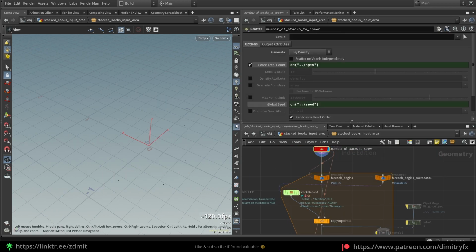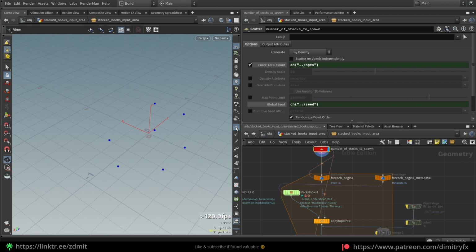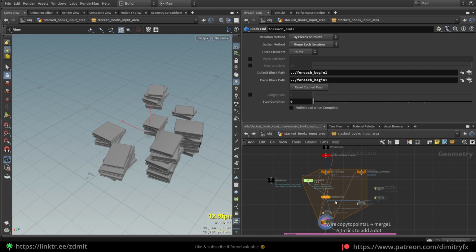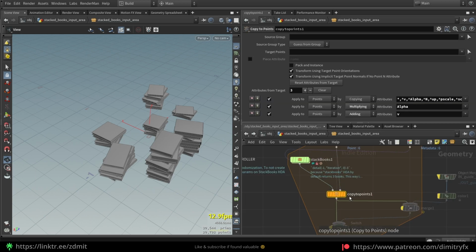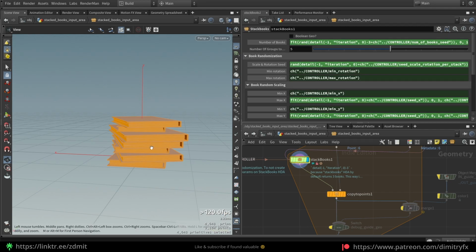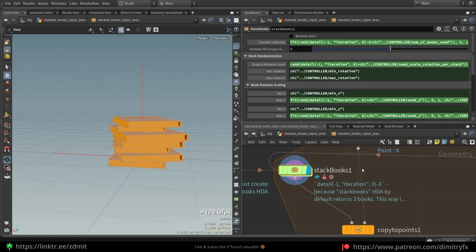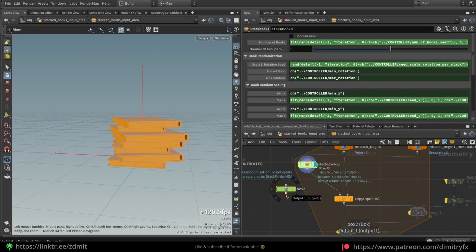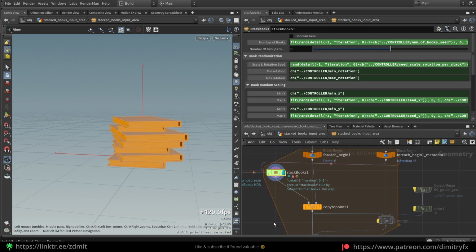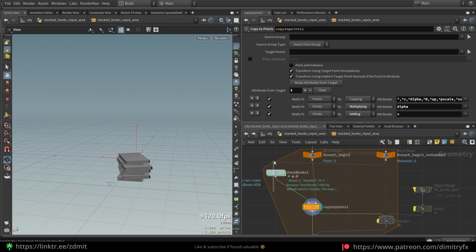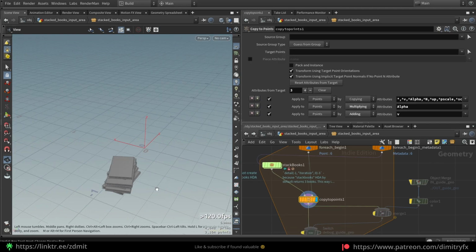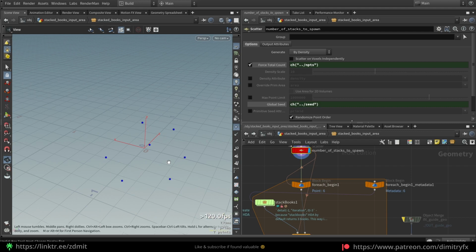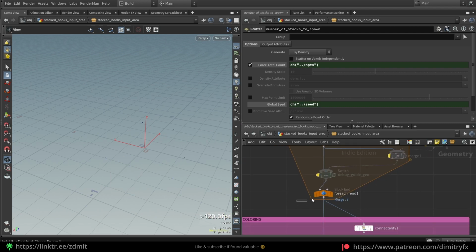So what's happening here is that I have points, and this for loop iterates over each point, and after that I'm using a copy to points to copy this stack of books, which is an HDA that is exactly about stacking books on top of each other, but you can use a single book. Here I actually removed all of the books and created only a single book. You can use a box to experiment or something like that. So here I'm placing this geometry on each of these points, and this is what we get.